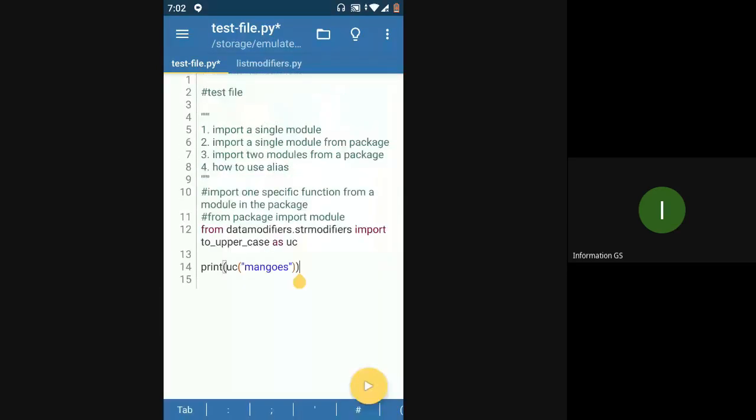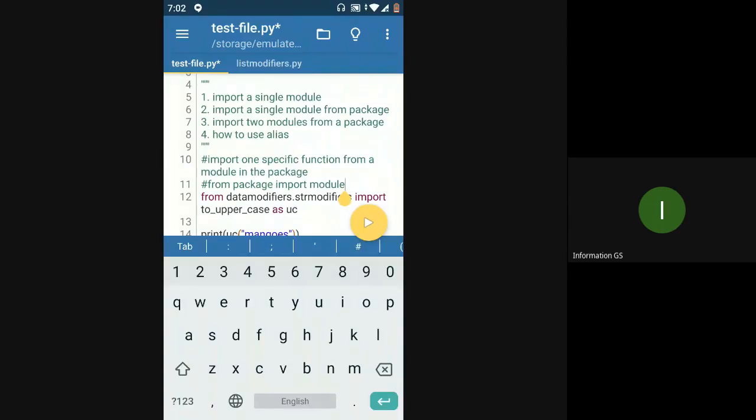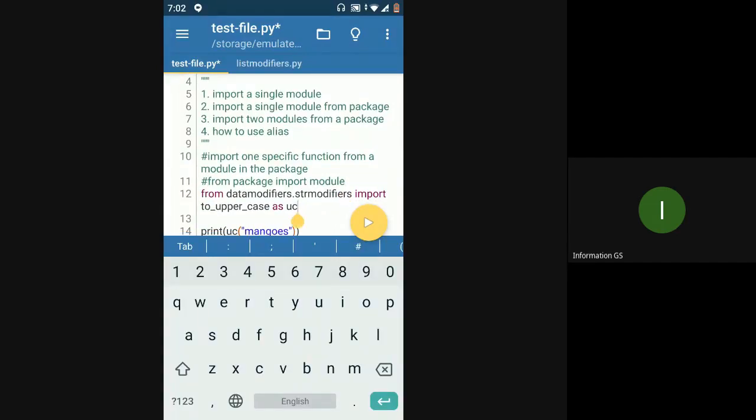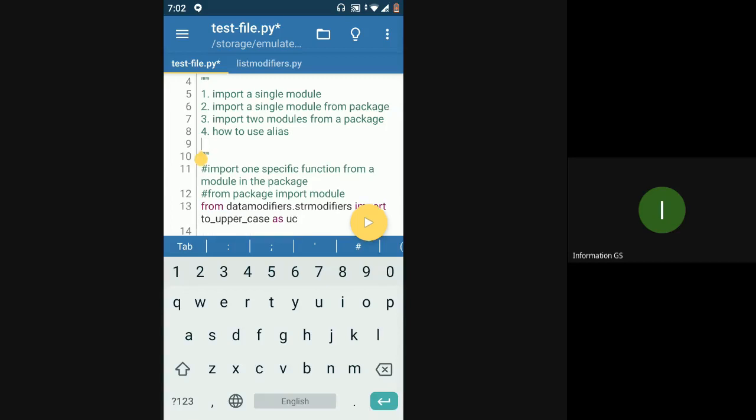Okay, this is one way. Now, what we saw was importing a specific function from a module.